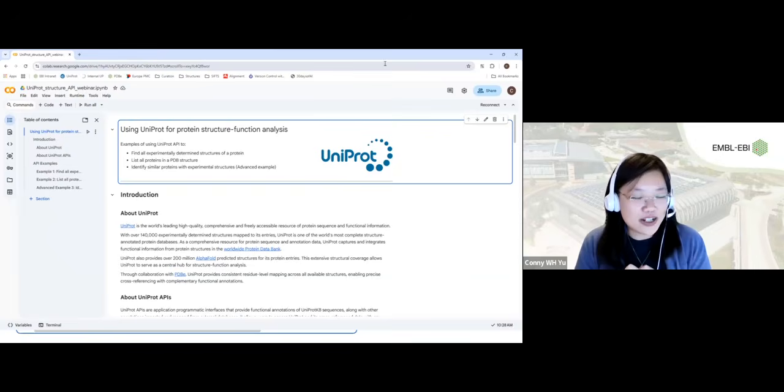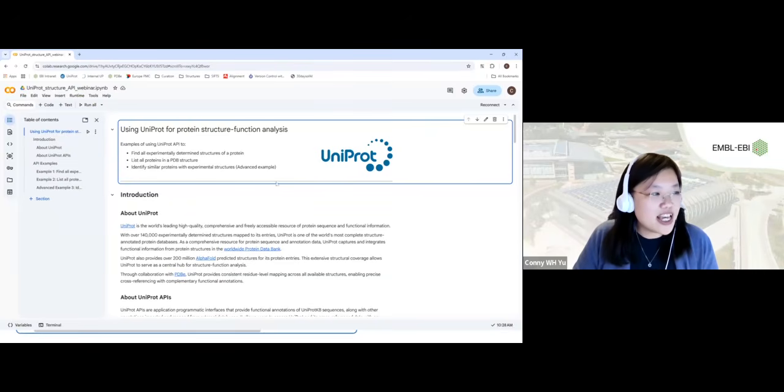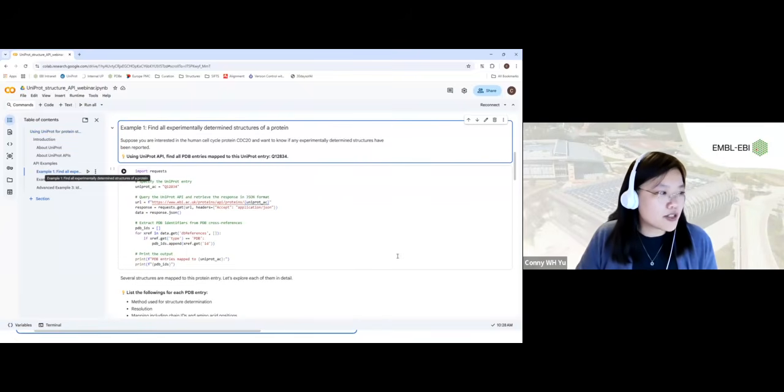So this is our Colab notebook. Here are our API examples. As I said, I'm going to leave the last examples to you. There's an introduction in case you come across this page without attending the webinar, but I'll go straight to the API examples. So here's the first one.